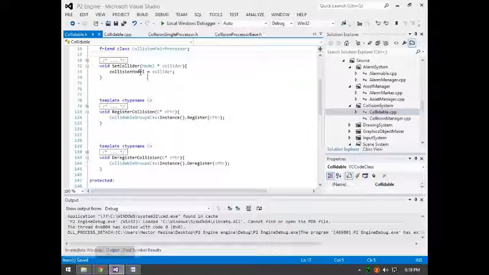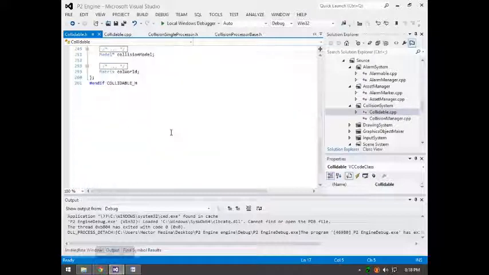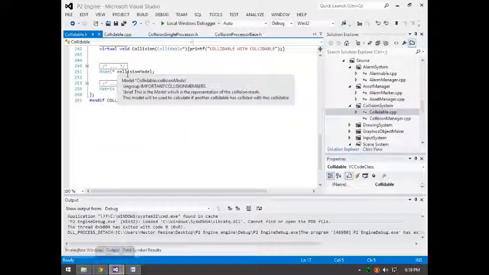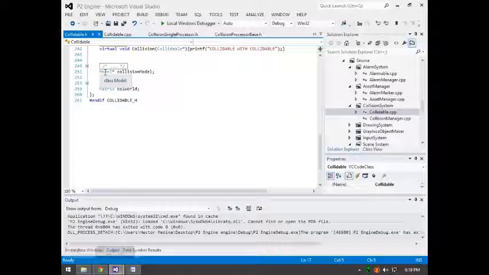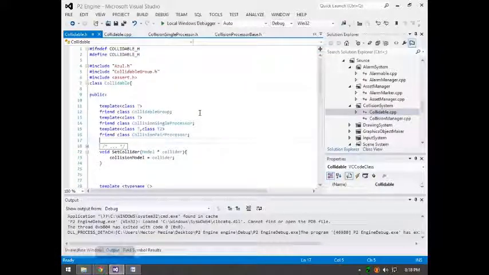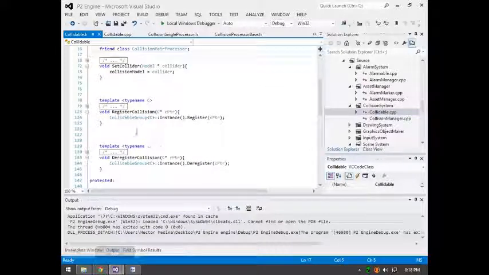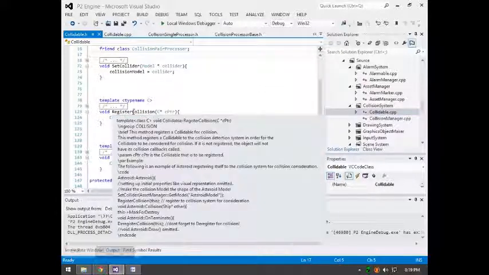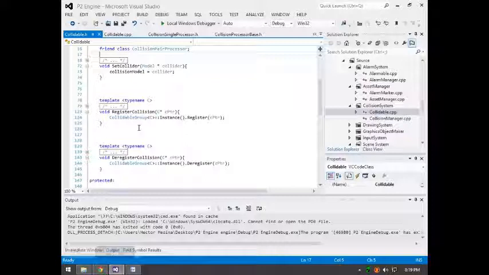And the collidable has a few shortcuts where it sets the collider. That's the collision model, because every collidable has to have some sort of collision mesh. And then we have the collision world, which is the world of the collidable. And we have a few other shortcuts, which is just registering to the collision. So actually, I don't even think that's a shortcut.